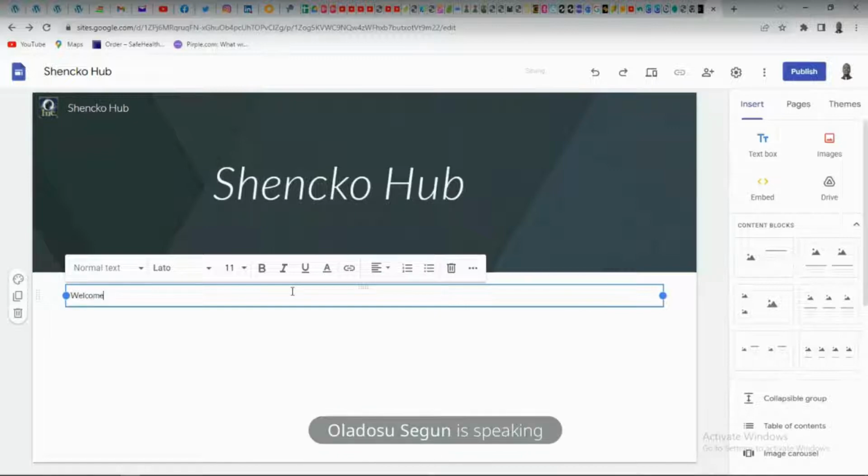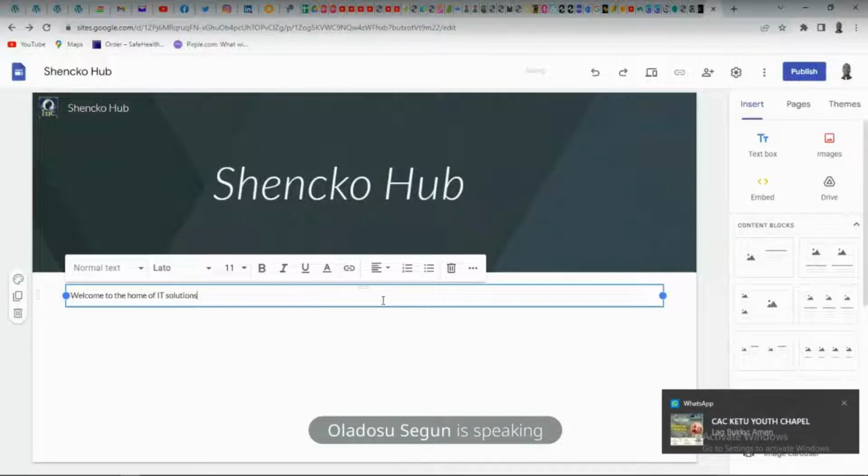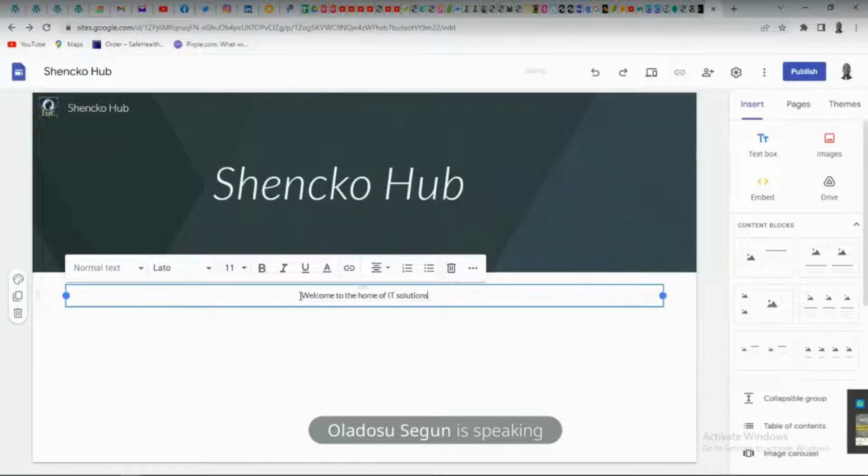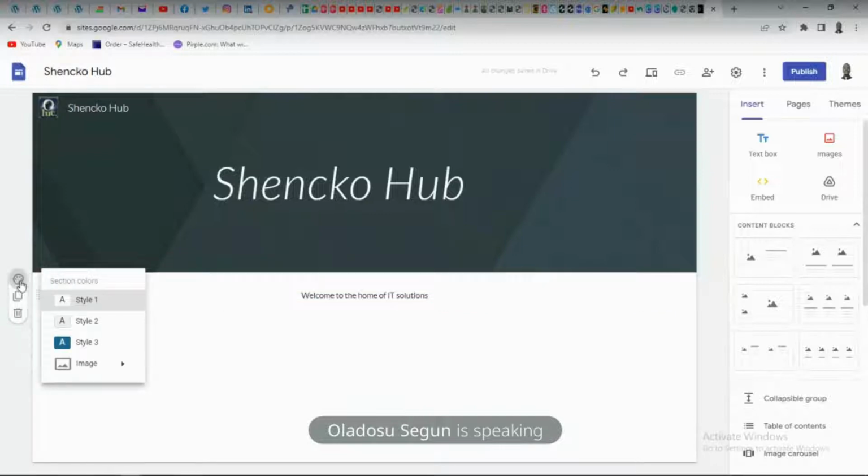Welcome to the home of IT solutions. That's what I want to add there. And I take it and just take it. All of these are stuff you are familiar with on Microsoft Word and all. So it's just for you to come up with how best you want to design it. And for everything you select, you can change the background here.